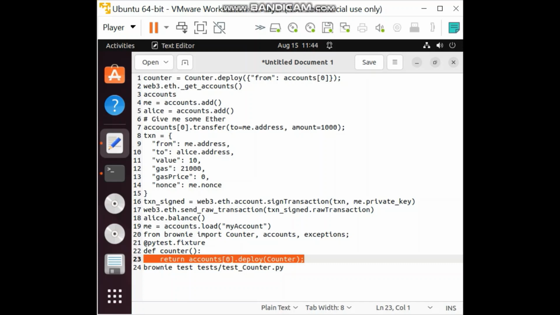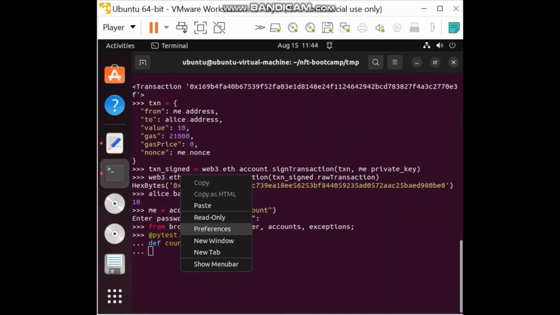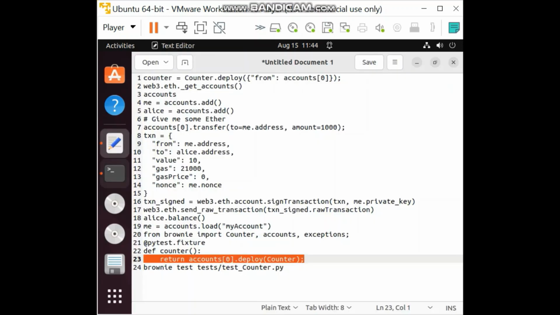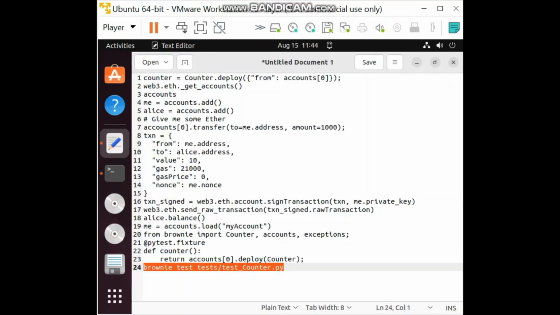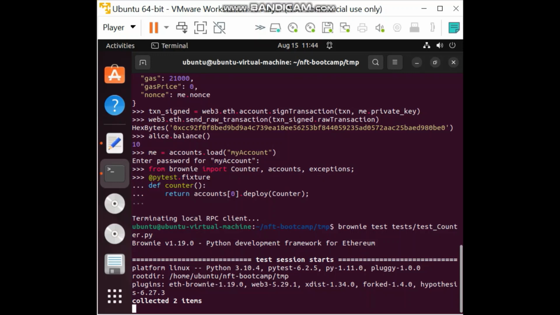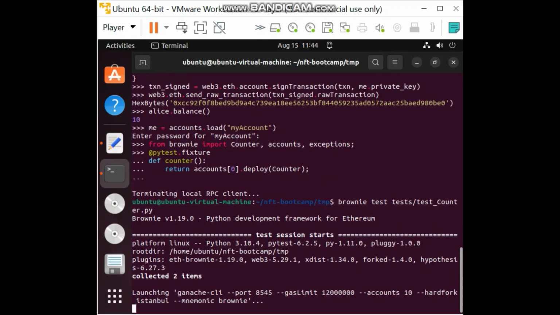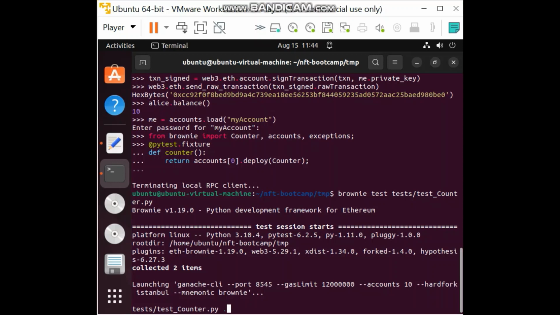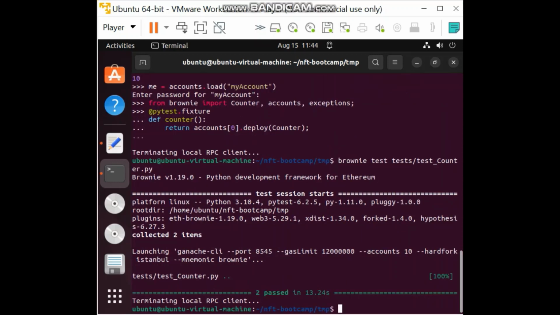and we need to return accounts for deploying, obviously. After that is done, we can simply write this command for Brownie tests, but we need to do this by pressing Ctrl D, and then we can paste the command here, and it will get the desired result. As you can see, it's processing, it might take some time. You can see it takes 30.24 seconds. So this is it for Brownie, and now I'll discuss Web3, how to interact with a smart contract in Web3.